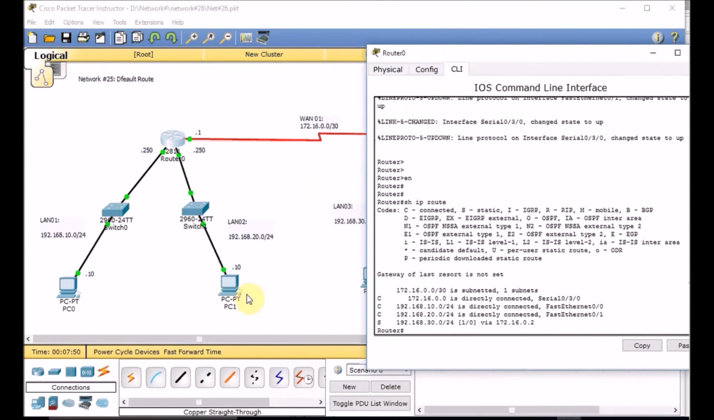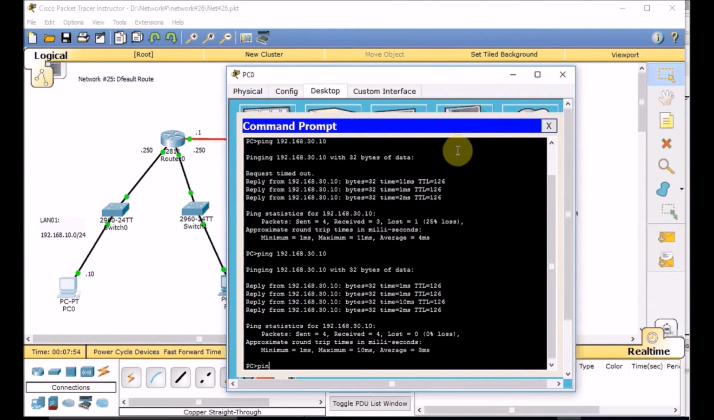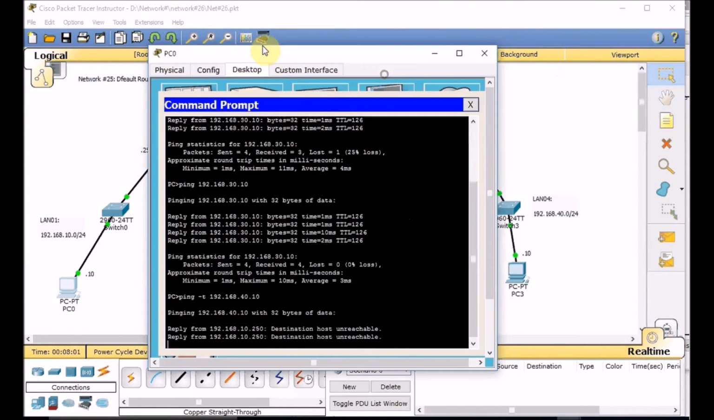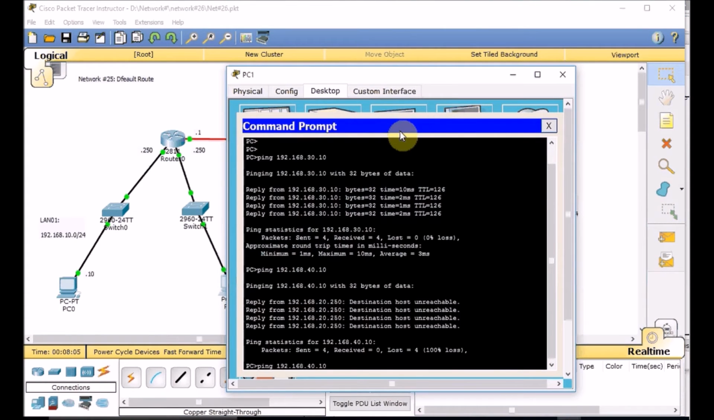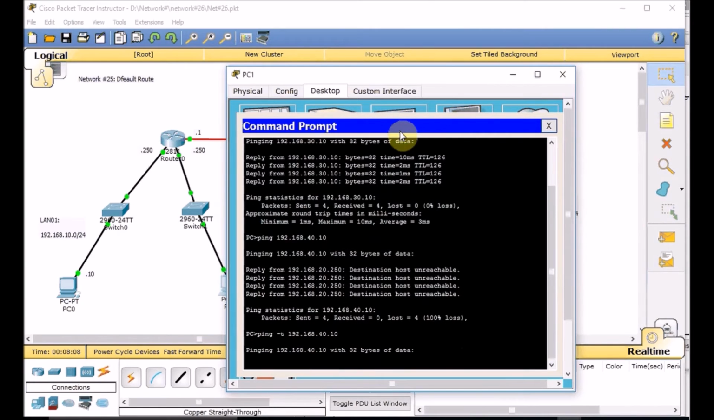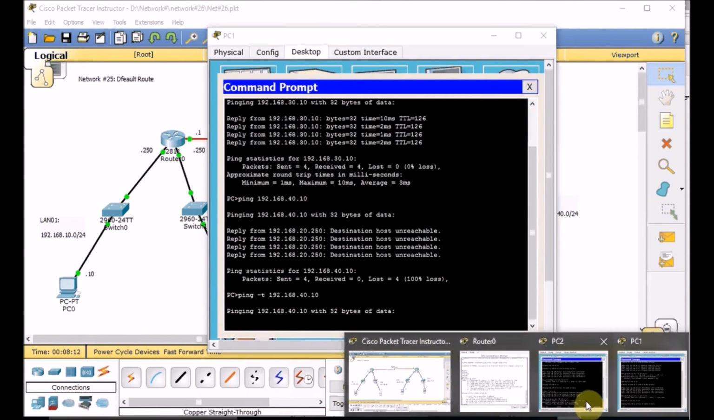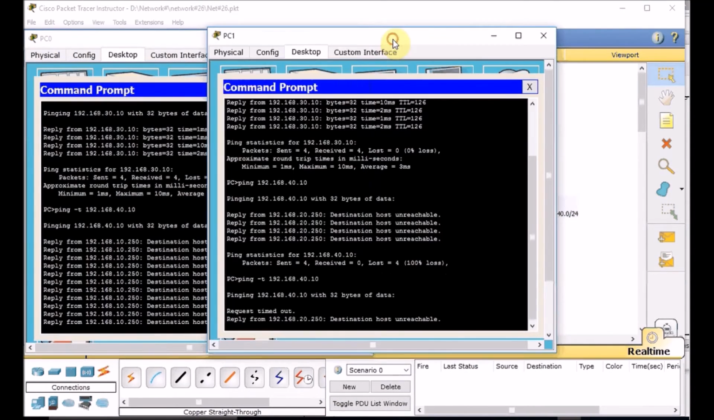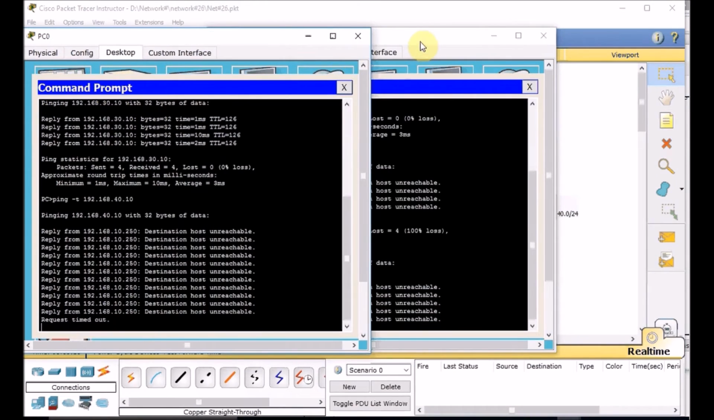Let's do it side by side. I bring the PC0, ping -t 192.168.40.10. I'm running this ping first. Then go to the PC1, do the same continuous ping for the same destination, -t. Okay, let me choose from down here, PC1, PC2, both no destination unreachable, request timeout.